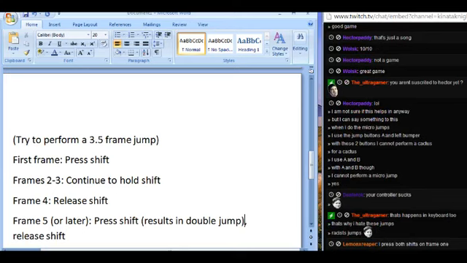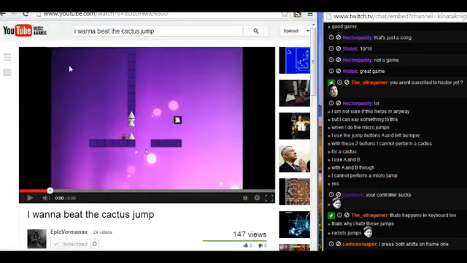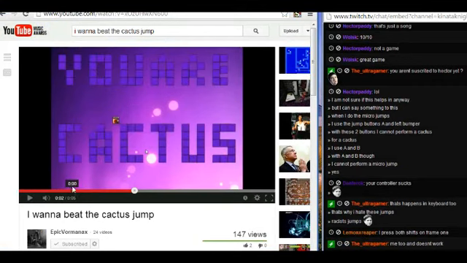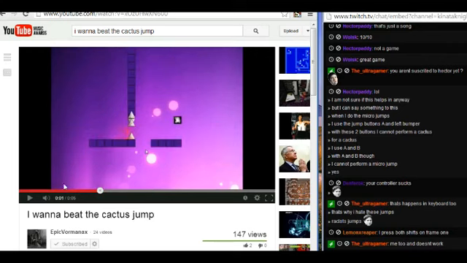So that's clearly a problem. So that is not a solution to this, because we cannot use our double jump early. If you look back at what the Cactus Jump looked like, you'll see that you have to save your double jump till after it for this little gap here.